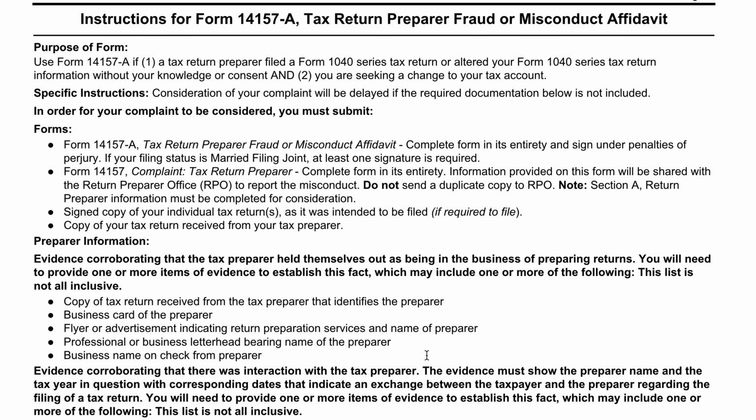And then we're going to go over the supporting documentation requirements. So this basically is just the amount of documentation that you're going to need if you end up filing this complaint. You're going to need to accompany this with IRS Form 14157, which is the standard complaint about your return preparer. And then you're going to need a signed copy of your tax returns as they were intended to be filed, not necessarily what was sent to the IRS. And then you're going to send a copy of the tax return that you received from your tax preparer.